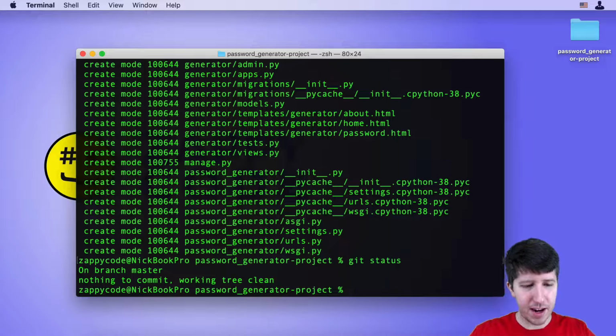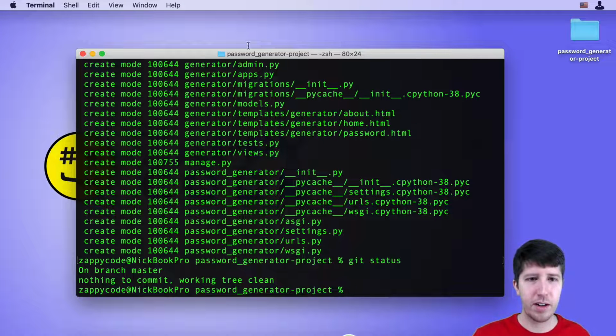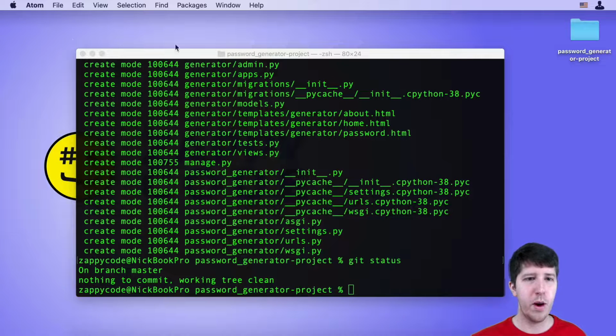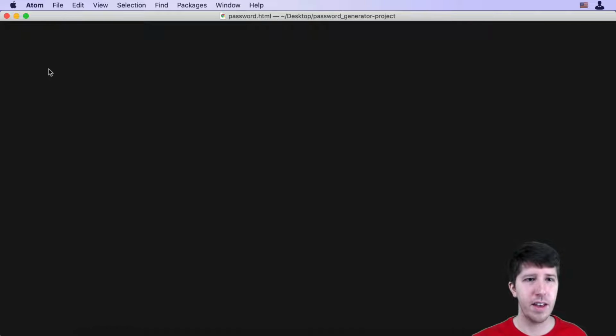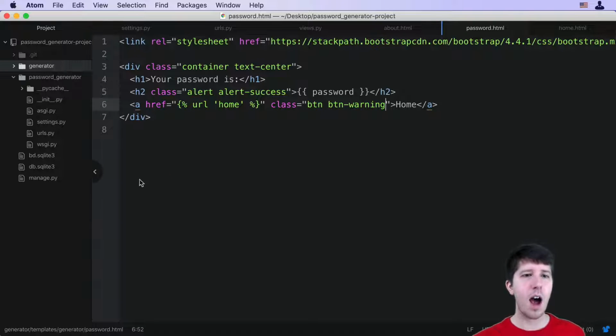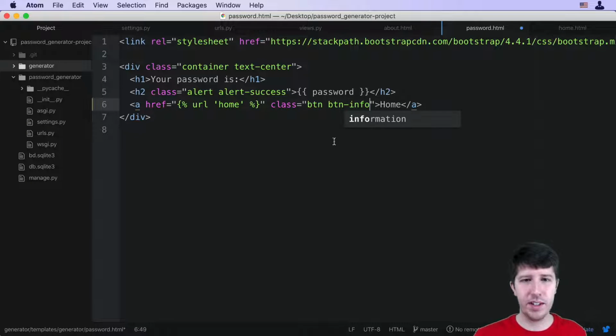So let me go ahead and fire up Atom here, and I'm going to open up our project, okay? So here it is, and let's say I want to make some sort of change to my project, like I don't really like the button dash warning, like I want it to be the info, which is going to give us a different color here.